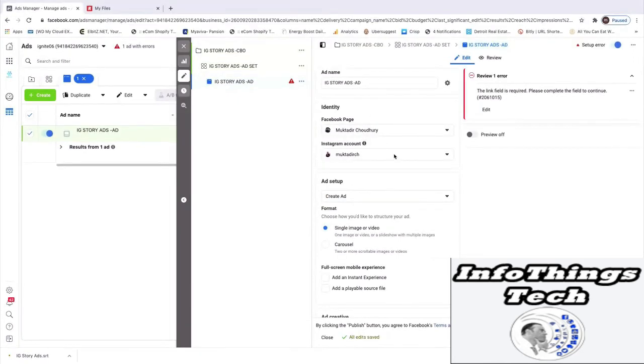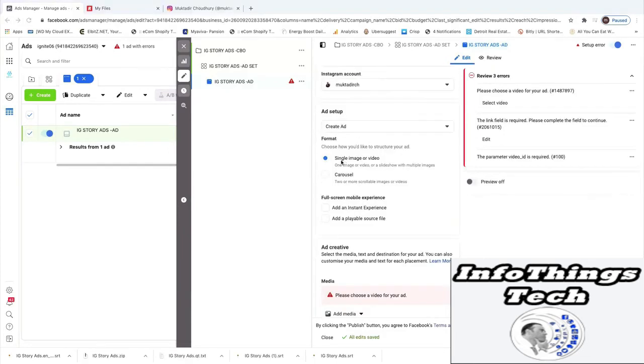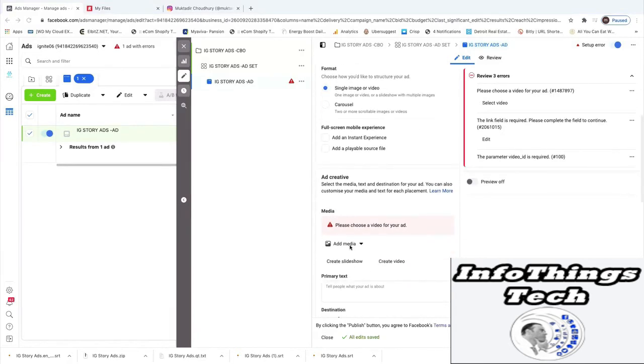And that will automatically pull through my Instagram account, which is my personal Instagram account. Now what we're going to do is run the video ads. You could either use a single image or video. What we're going to do is add the video, so we're going to click on add media, video.